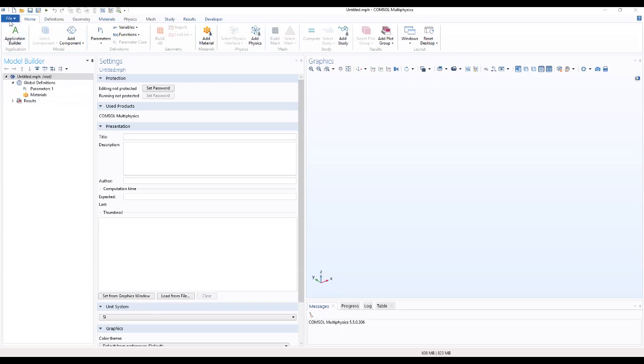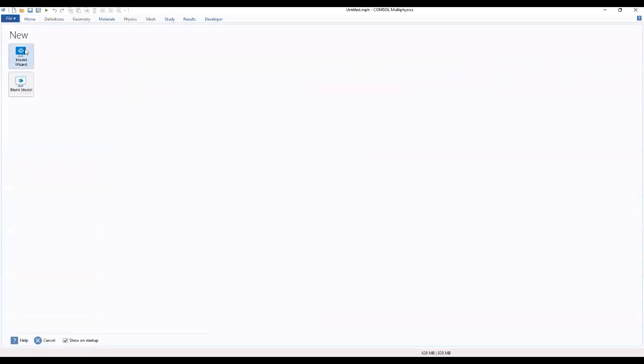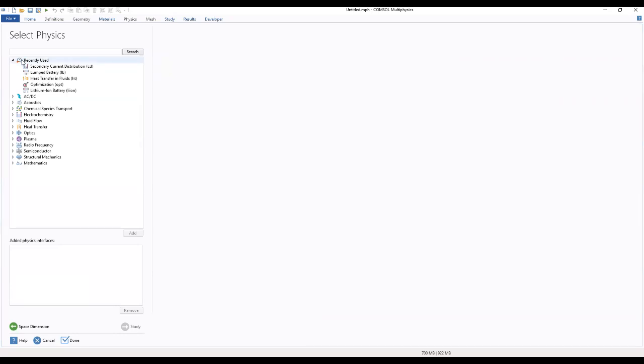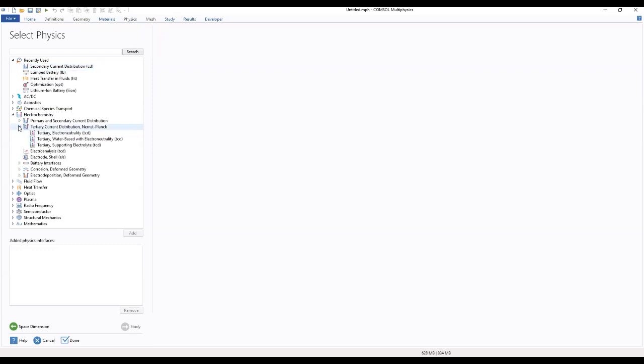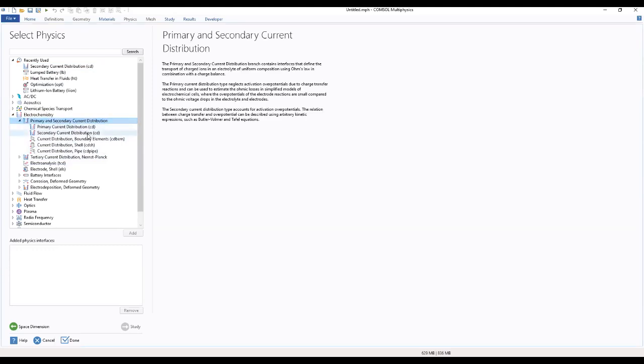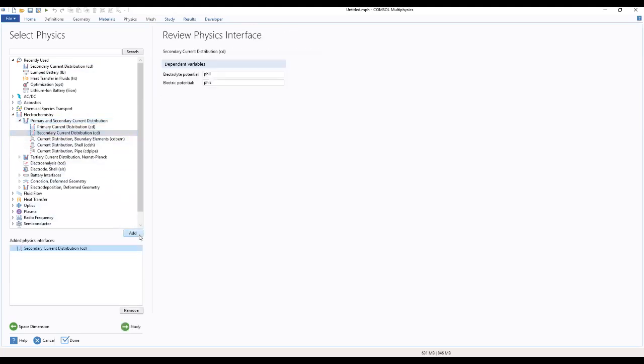So we start by going to our model wizard. We select our space dimension, we work with 3D, which we select. Then we come here to select our physics. So we're actually going to use a secondary current distribution for our work. Under electrochemistry, we have primary and secondary current distribution, and we have tertiary current distribution. So we go under primary and secondary current distribution. We select the secondary current distribution. Then we go ahead to add this.